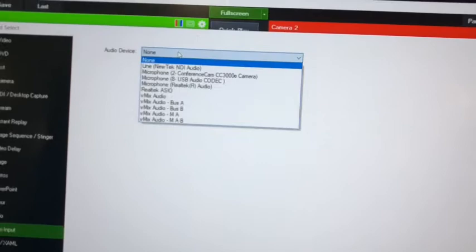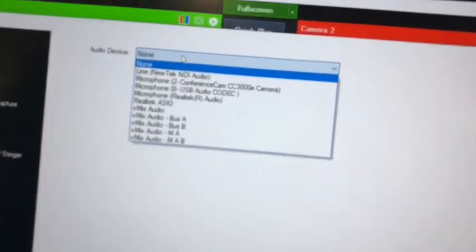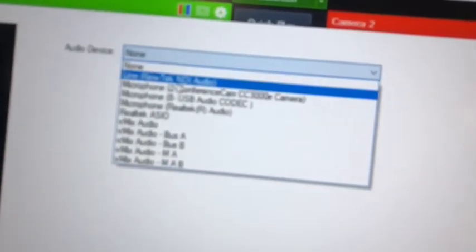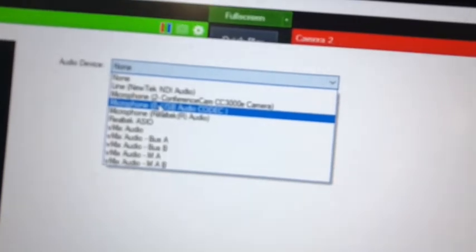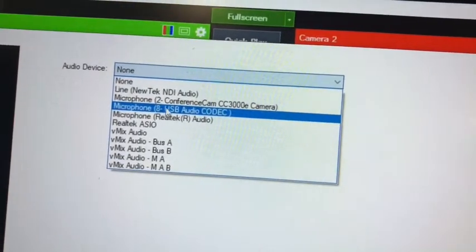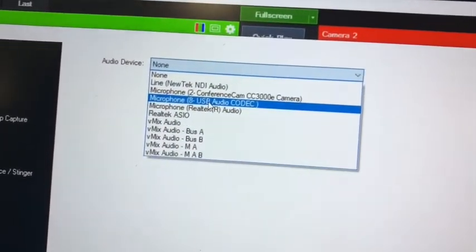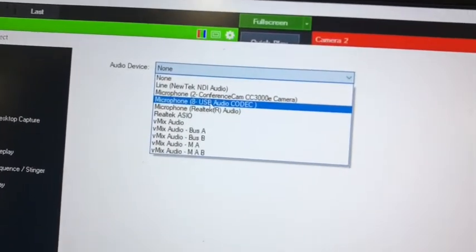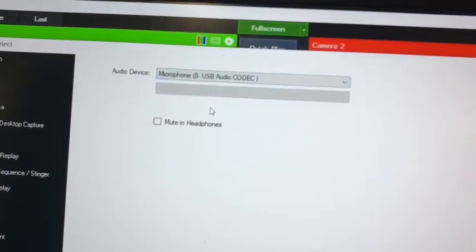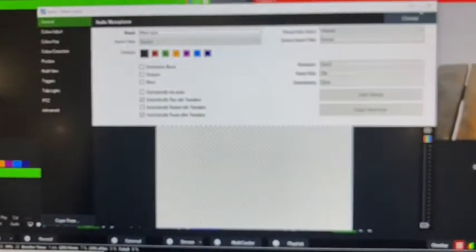Now you can see here that it's called USB audio codec, and I don't know if you can see it there, but it says 8. Now it was on 2 before, but we plugged it into a different hole, and so now it says 8. So when I click that, it doesn't matter what number it says. Number 8's fine. So we click that, we hit OK, and we can see now that it's jumping here.